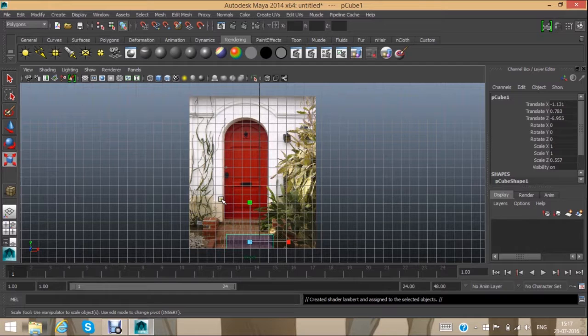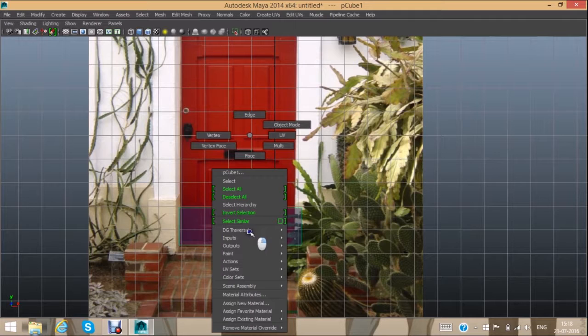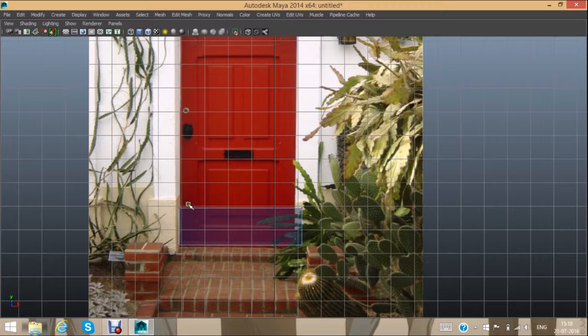Now go to front view, hit spacebar again. After hitting spacebar, set this cube on the door image. Control plus spacebar for this view. Now going to select vertex. With W select this vertex and set them.